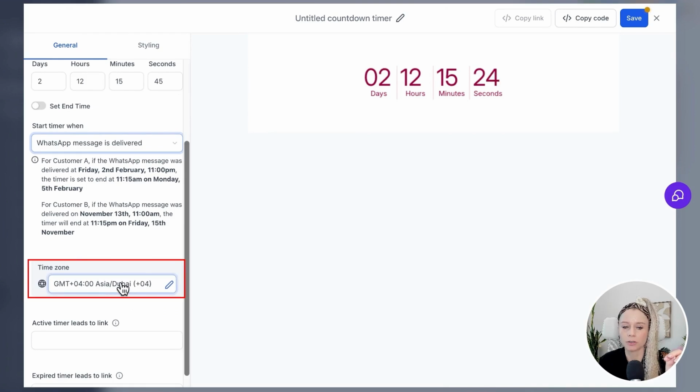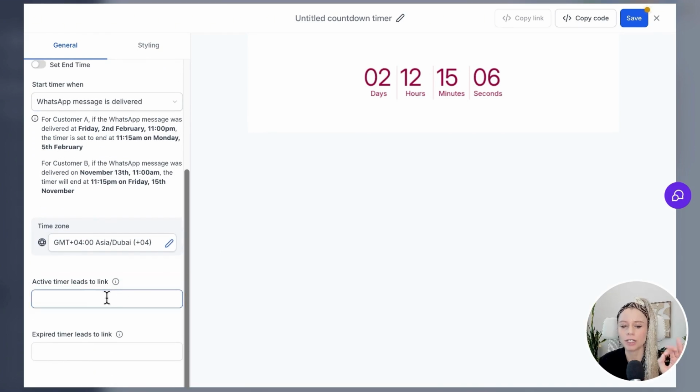Down here, you can adjust your time zone. And then down here, you can add a link where the active timer leads to. For example, hey, get this offer now, get 10% off or something. And then they click the button and then they get forwarded to that landing page where they can purchase the 10% off. Then the expired timer link, for example, the percentage goes from 10% to 5%.